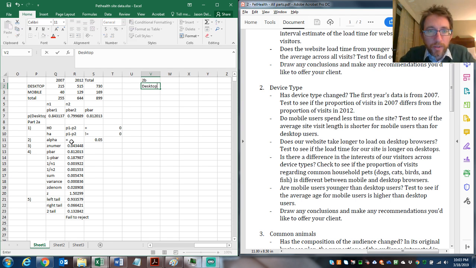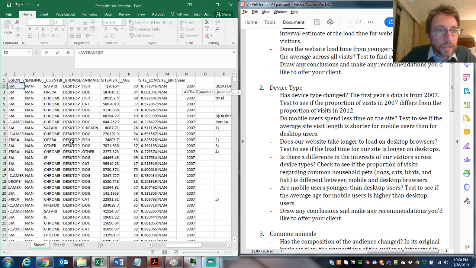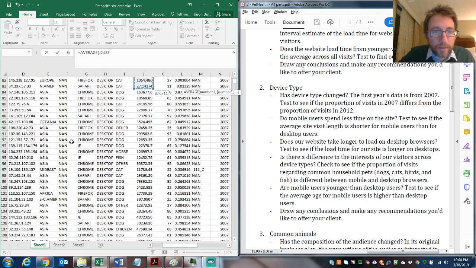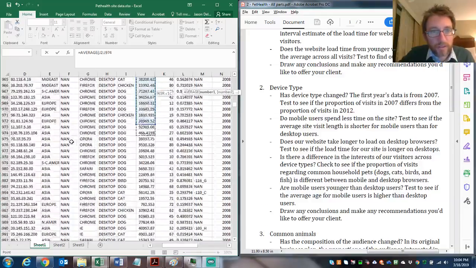So we've got desktop, and that's going to have x bar 1, S1 and N1. And then we're going to have x bar 2, S2, and N2, where these ones relate to mobile users. And so for this, we'll take equals average, and this is for the site visit length. That's right here. And I want to get these for all the desktop users, so I'm holding shift and just pressing page down for a while.